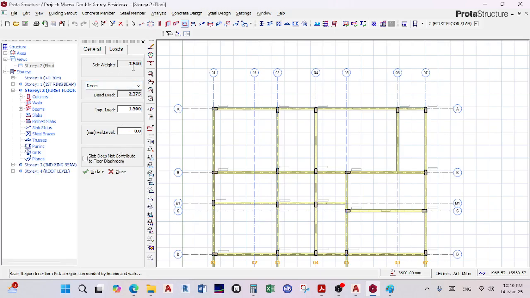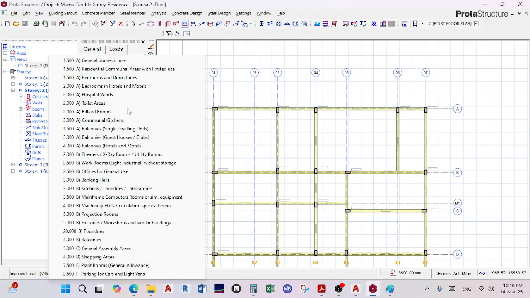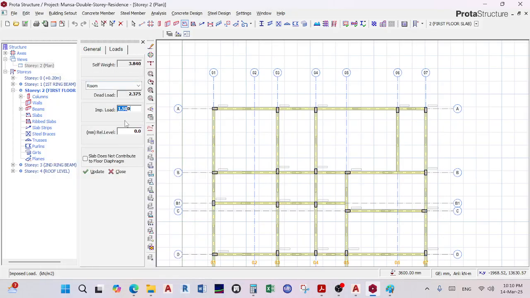We've loaded it with a self weight. We've got a dead load of 2.375. We've got an imposed live load of 1.5, according to what we selected, bedrooms or dormitories. And here I've explained what the relative level is. This I know for a fact is if you need to slope your slabs. And when you click this, your analysis will hold back on certain information. Personally, I would recommend that you do not tick it, and use the default.